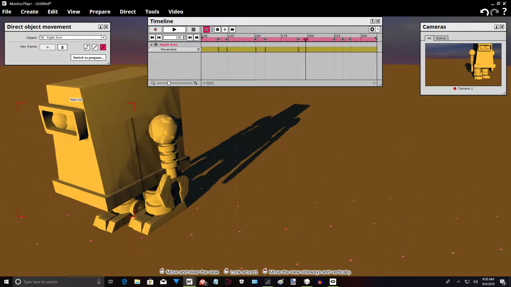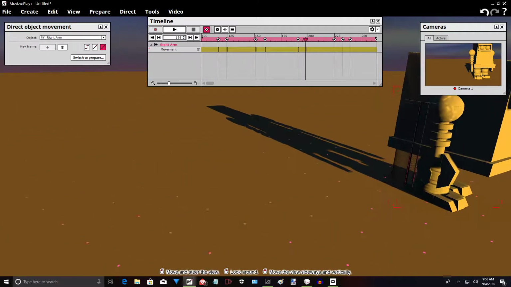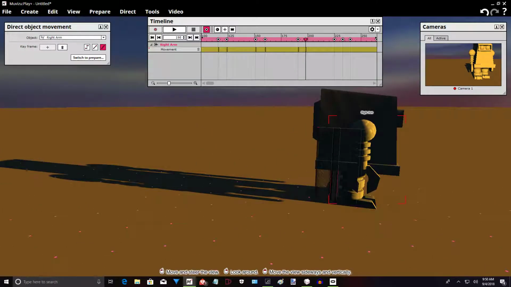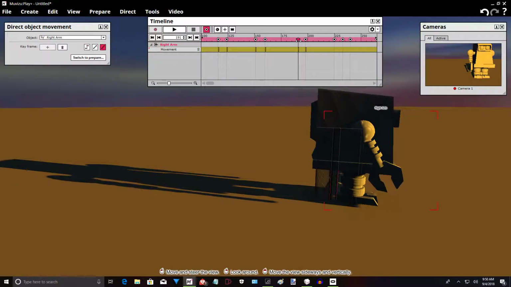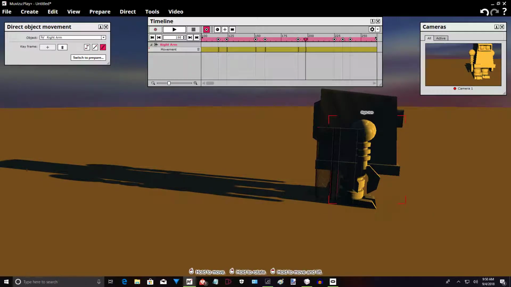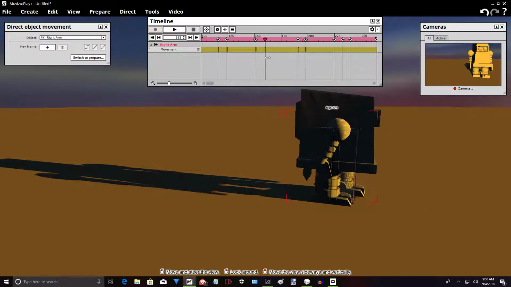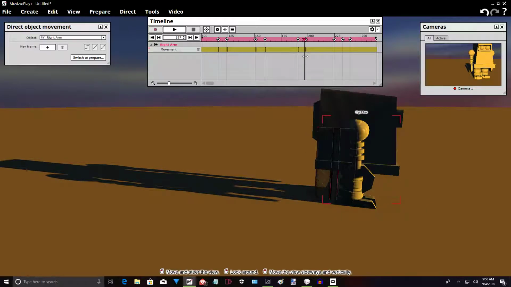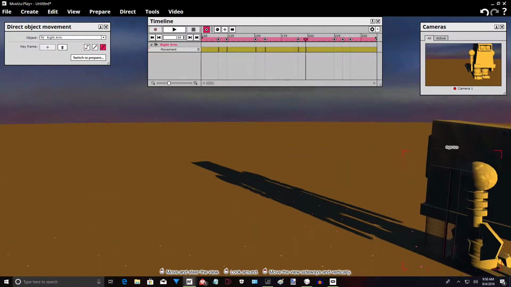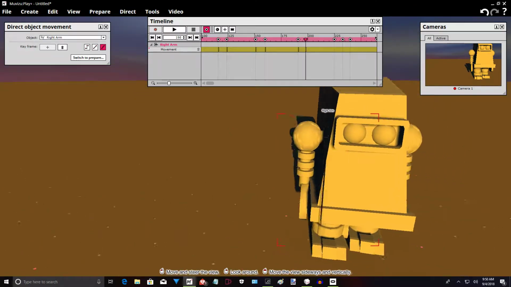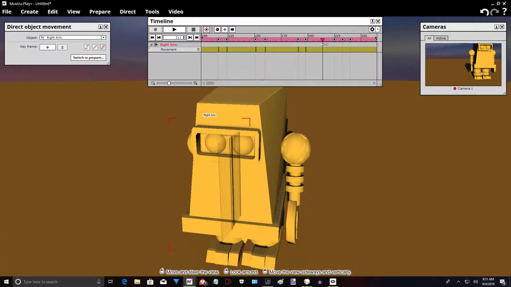Just make sure we got these arms where they need to be. Okay, let's see. Let's move this arm backwards a little bit. Like so. Now let's move to the next key point.